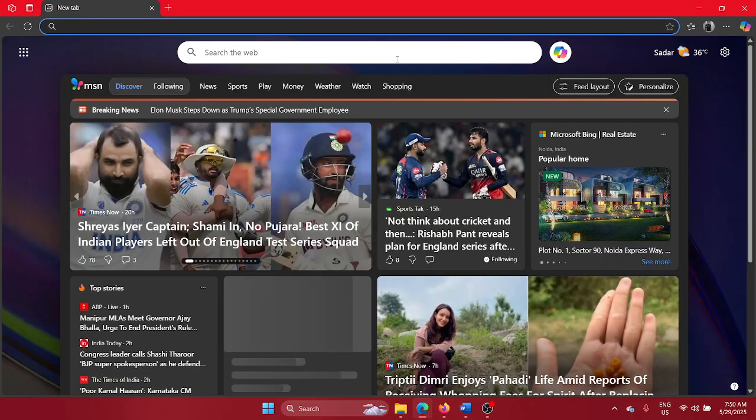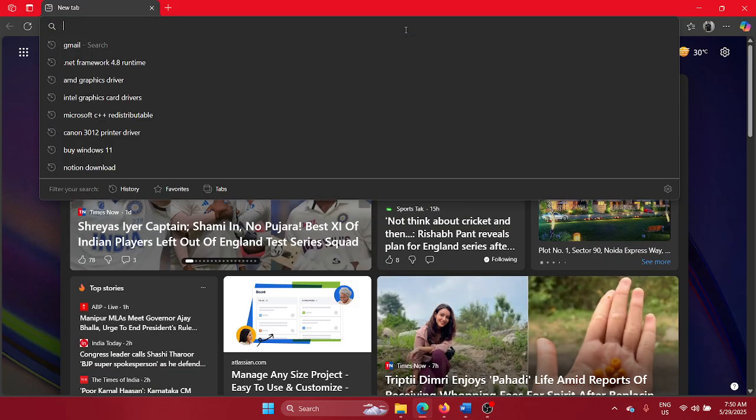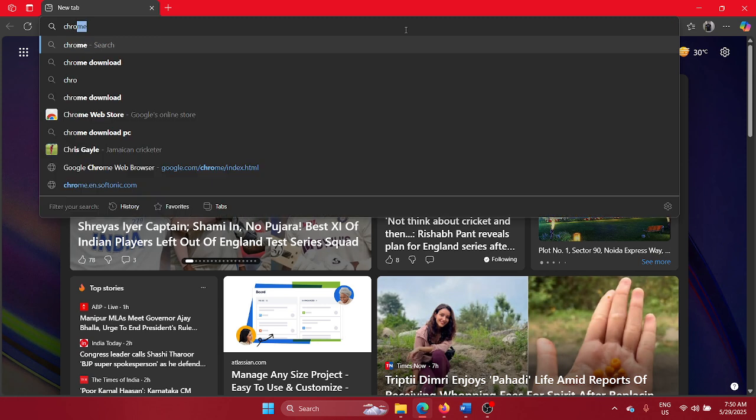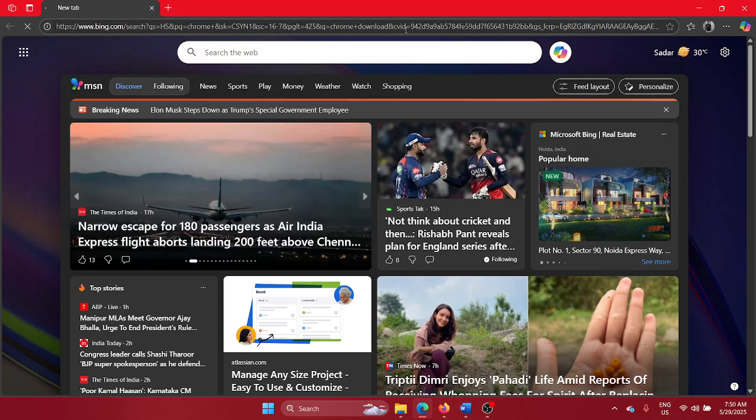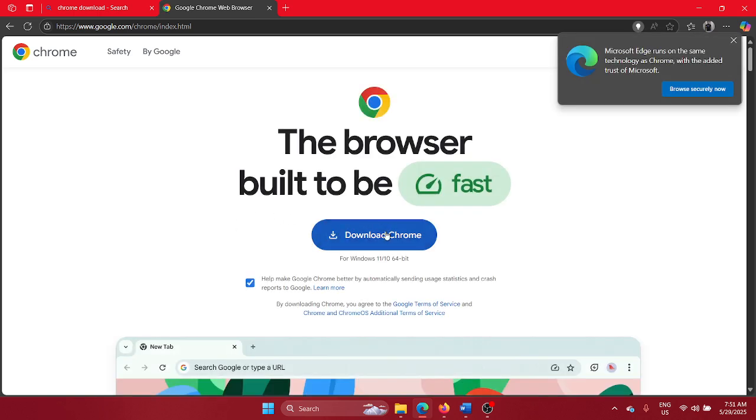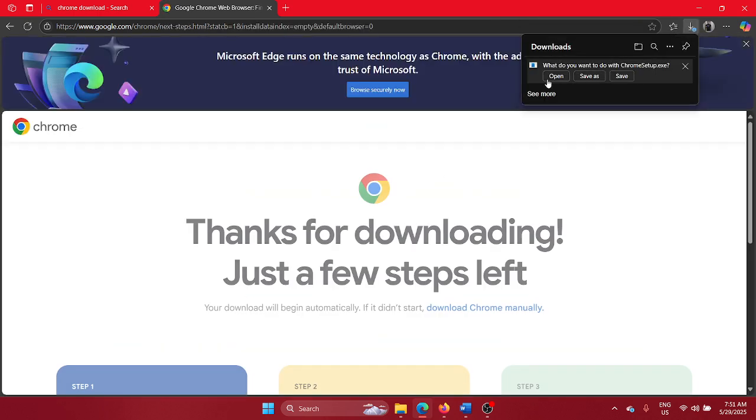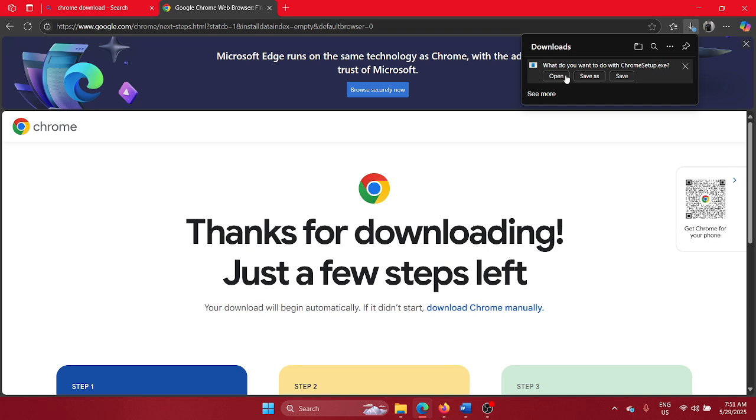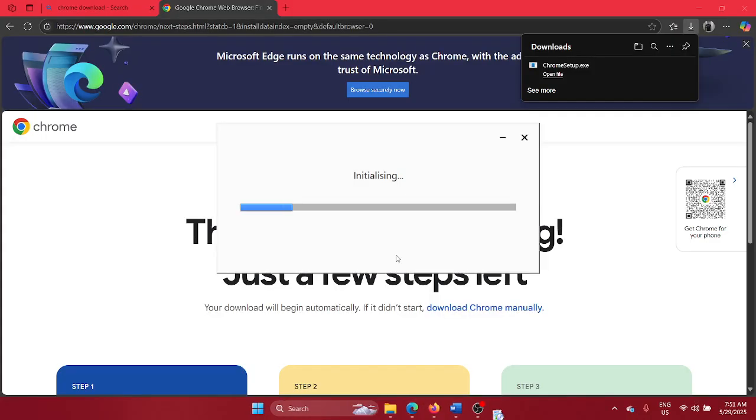Then open any browser and go to the download website. For example, if I wish to download Chrome, I'll go to the Chrome download website to download it. I'll select download Chrome, and I can see that it's an exe file. So all I need to do is click on open. It will start installing Chrome on my computer.